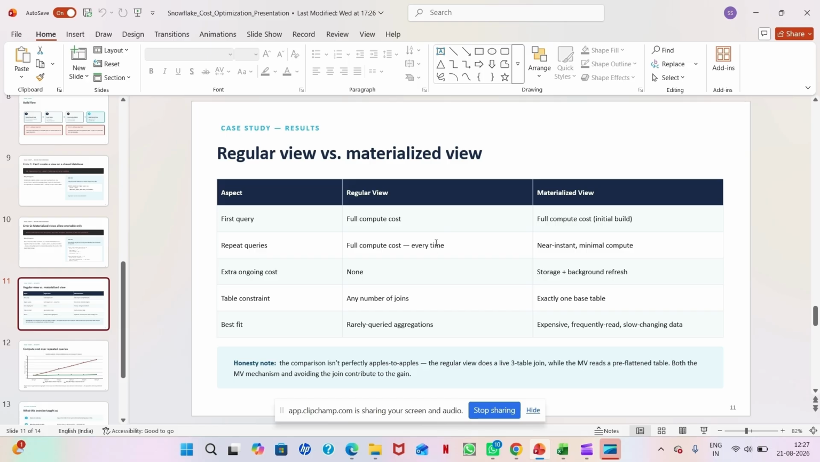That means if you perform three joins in the query, it will recompute them. For the materialized view, it is near instant, minimal compute. Extra or ongoing cost: none for the regular view. For the materialized view, storage plus background refresh. Here cost will be applied. On table constraints, in a regular view we can perform any number of joins, but in a materialized view only one base table. No join is allowed. Best fit: rarely queried aggregations for the regular view; expensive, frequently read or slowly changing data for the materialized view.